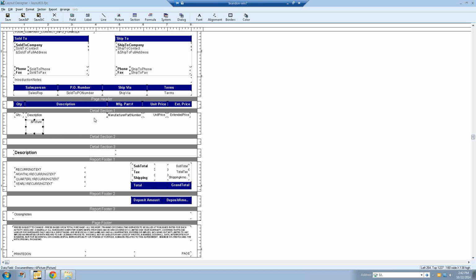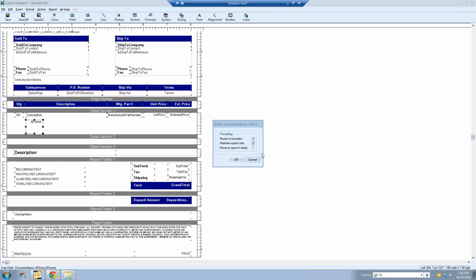Maybe you want to move it over here, so you just need to start moving fields and shrinking sizes to get things to show up where you want them to. And then again, to make that picture show up on the document in a uniform space or in this size, you're going to right-click, choose Format, Resize to Bounds, and Maintain Aspect Ratio.